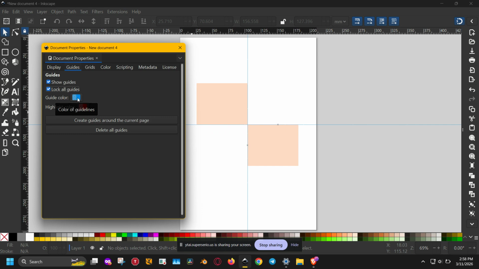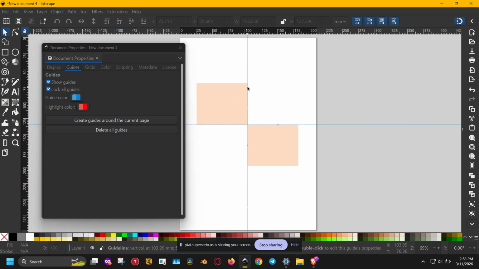And if you ever need to get rid of a specific guide rather than hiding everything, just switch to your Selection tool by pressing S on your keyboard. Hover over the guide until it turns red and hit the Delete key. Mastering these small interface tweaks makes a massive difference in how quickly you can finish your designs.